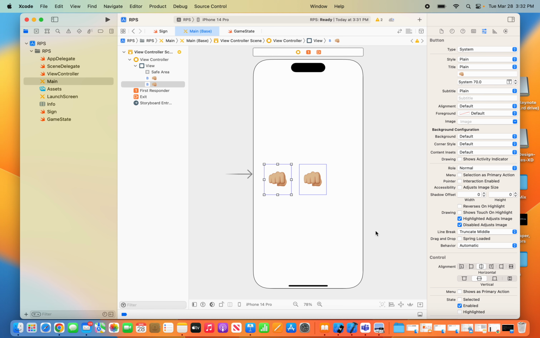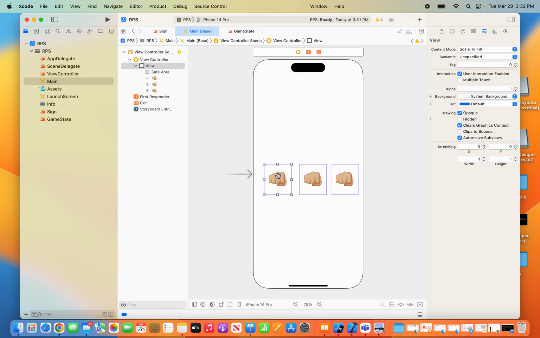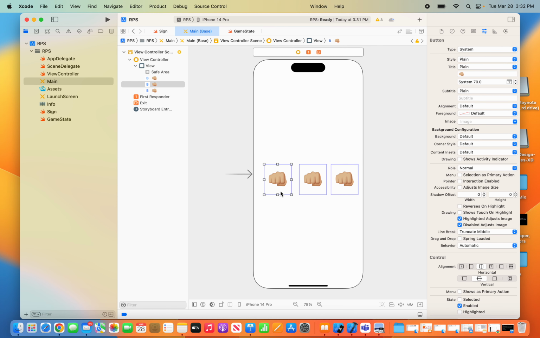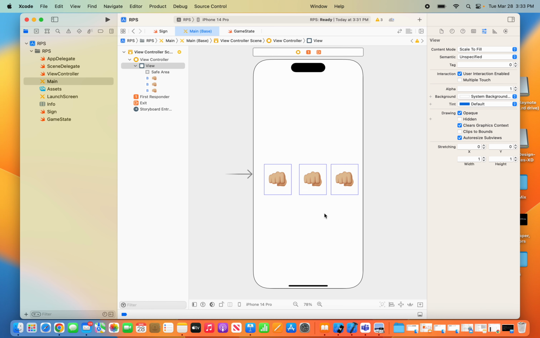Let me see. Watch the safe area. Oops, sorry about that. I think I have to delete, Option, drag. I'm just going to drag it. So we have 3 of those.